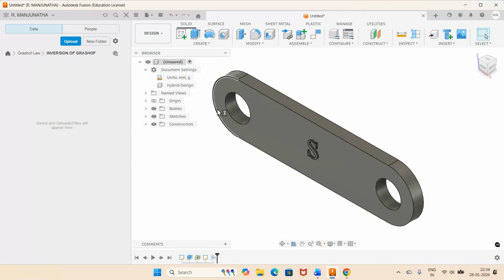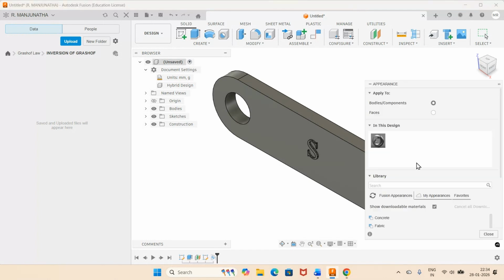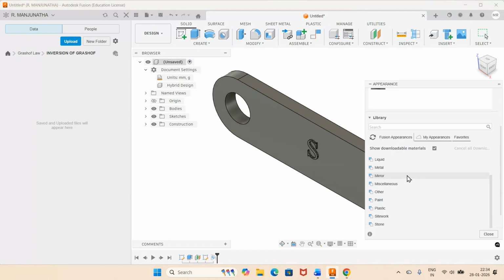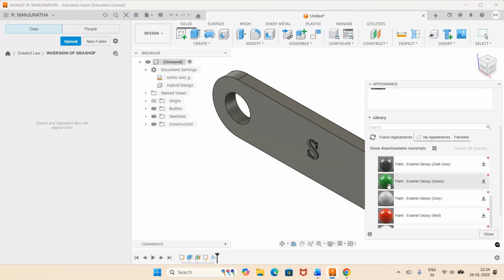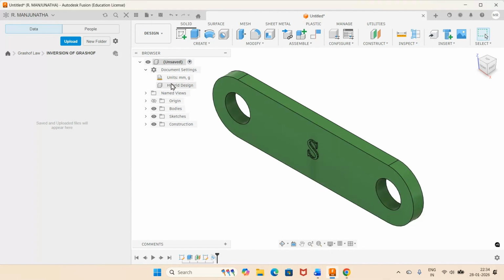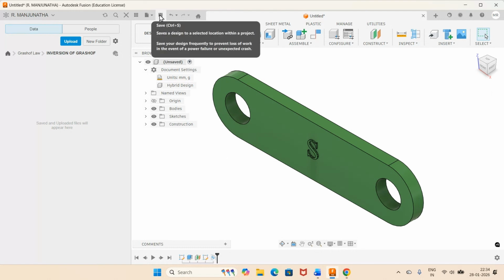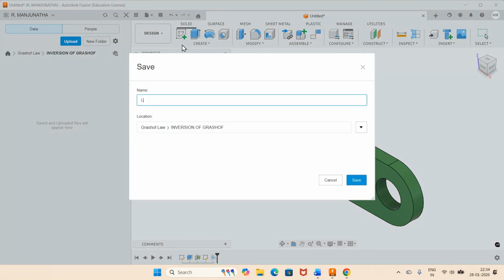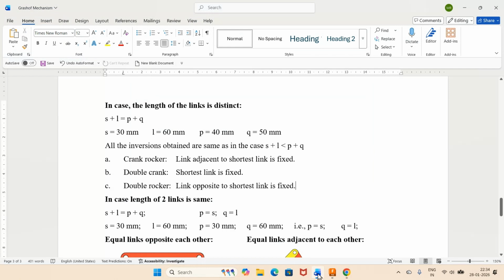Now I will go for appearance. Since this is the smallest link, I will go for paint, go to glossy and take the green one. Right click, and by holding the first button of the mouse, drag the color onto this model and say OK. Now I want to save this particular model. I will go for save and name it smallest link. Yes.